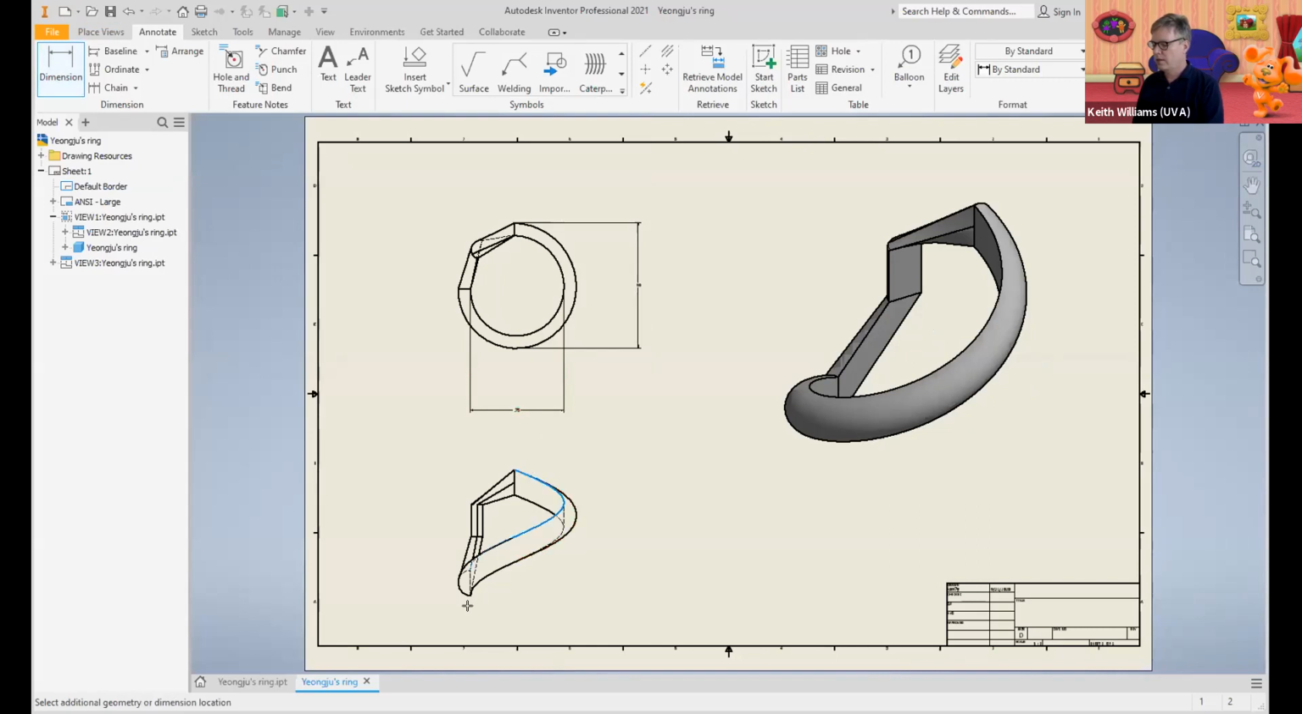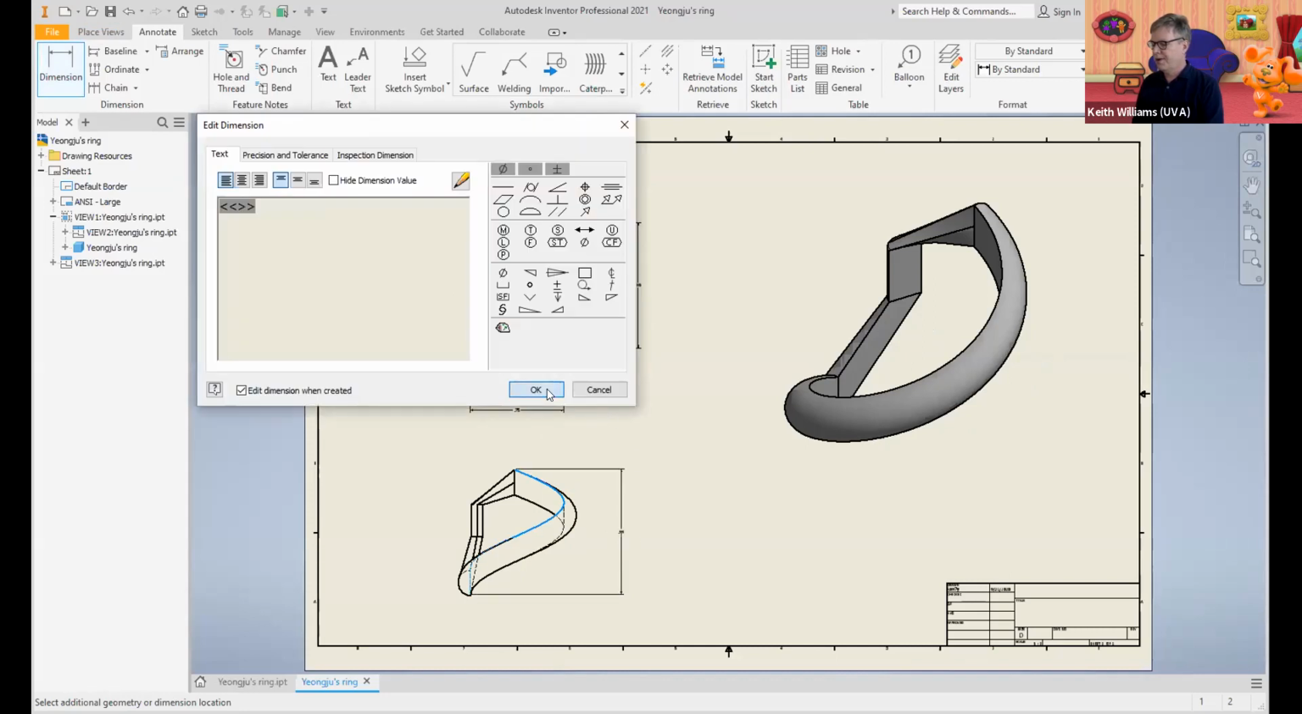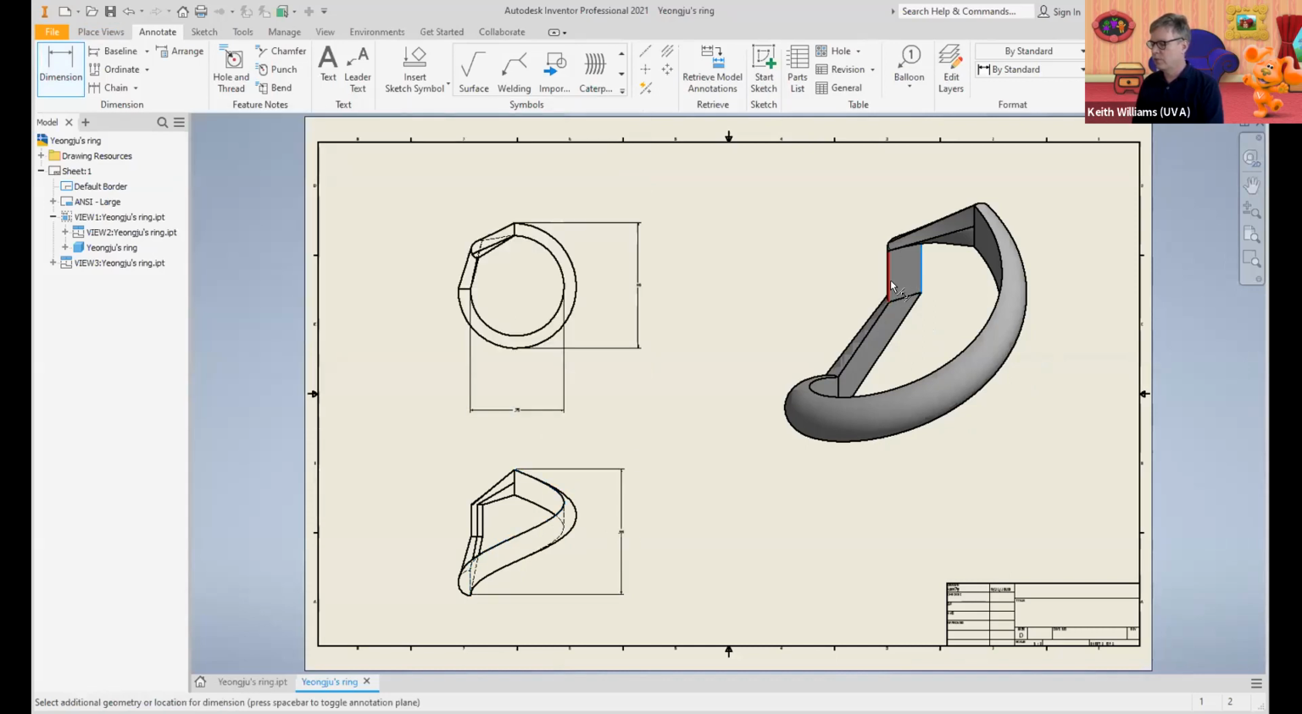Probably want to show the length of this thing, so I'm going to click there and then pull that out. You can do a sort of perspective dimension. Oh, that wasn't very good. Let's not do that one. Well, anyway, you can drag off all kinds of things like this.